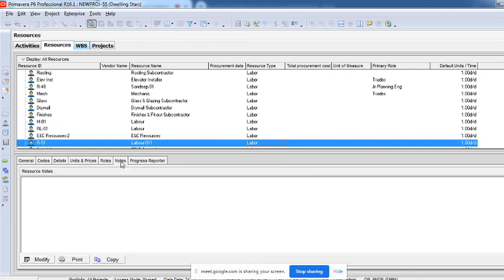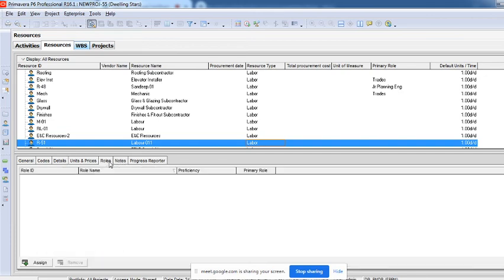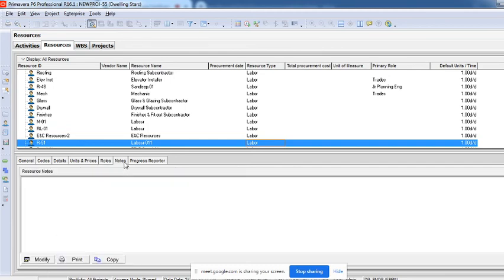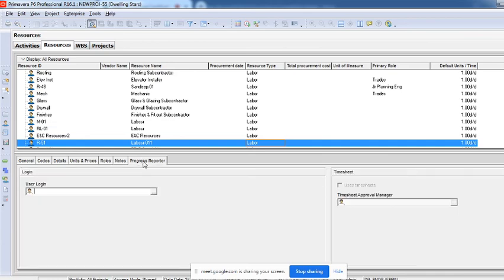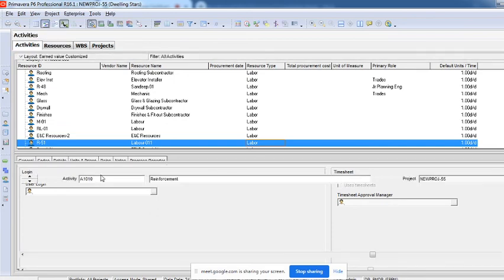And if any roles are to be assigned to this particular labor, you can assign the role if you have created one. Then notes, if you want to tell anything about this labor, you can add notes here. Progress report is some third party application which you can integrate into Primavera, so that a reporter, somebody who is reporting to you from the site, can use that software and send it to Primavera, right? So the moment you create it, you can go to the activity.